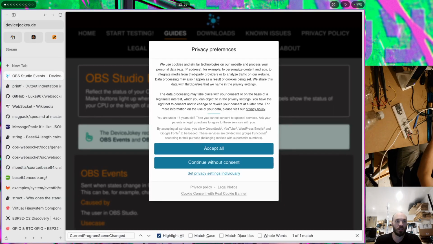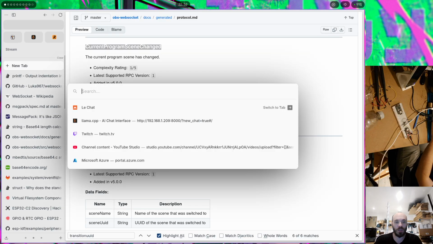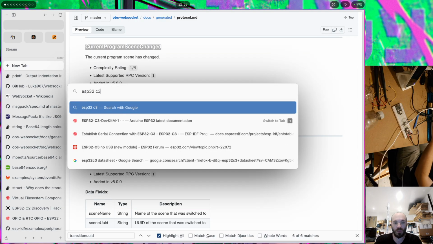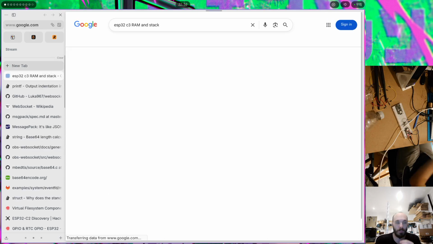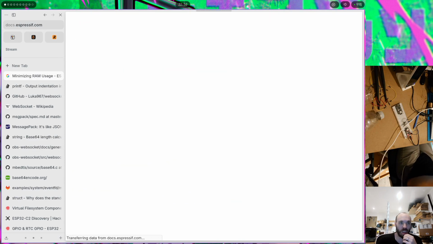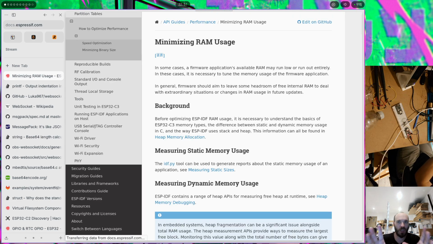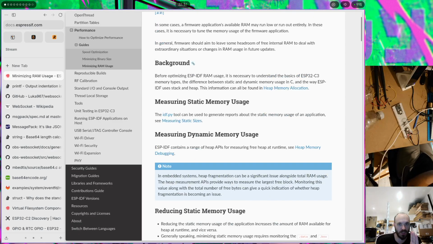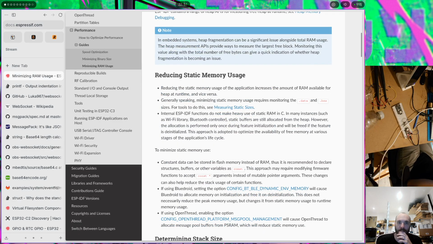I'm actually interested in quickly looking up ESP32C3 RAM and stack. See again this doc. Look how slow it is. Reducing the static memory usage of the application increases the amount of RAM available for heap at runtime and vice versa. Okay, so it just shifts it around.